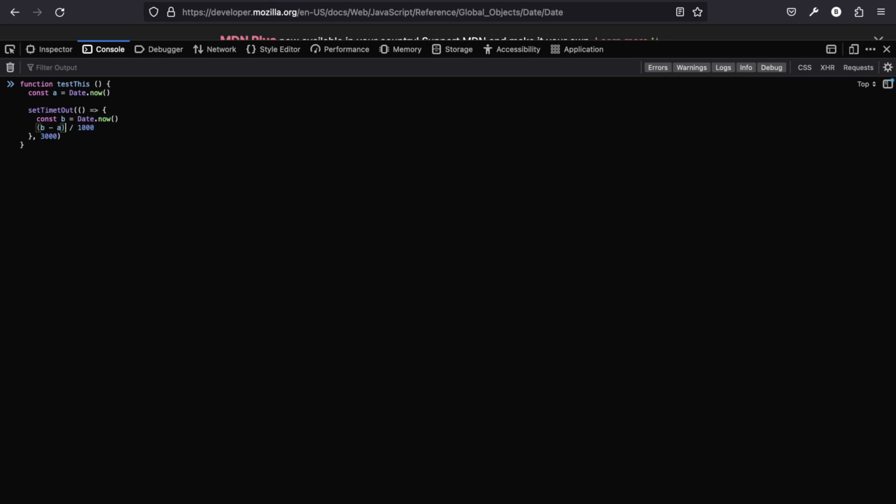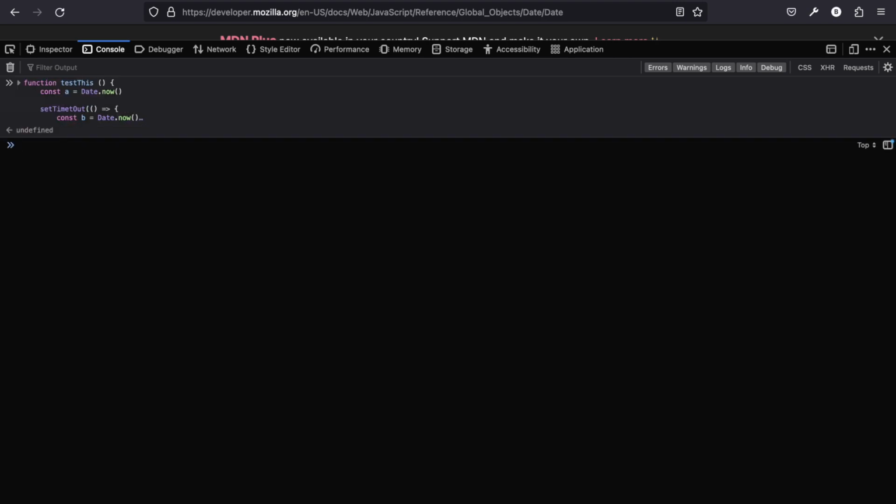Because if we didn't do this, it would divide A by 1,000, and then it would take B minus whatever that was. And that's not what we want. But hopefully what we see here is a 3-second or close to 3-second difference. And then we can call test this.